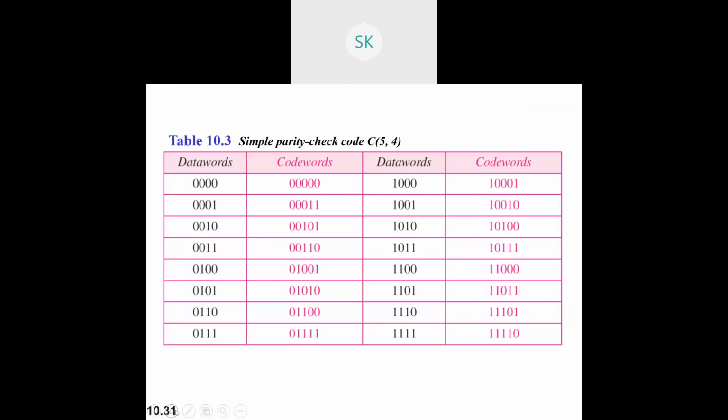The next one is the simple parity check code. Here they take 4 bits at a time, and 1 bit they reserve for the parity generation. How will the parity be generated? It can be generated in two ways. Looking at the particular values only, you can just go with it, or else XOR each of the bits, and you'll get the end result.